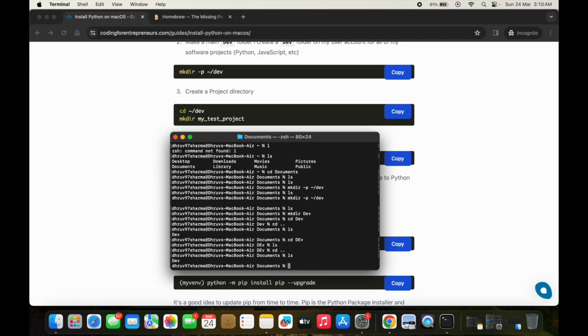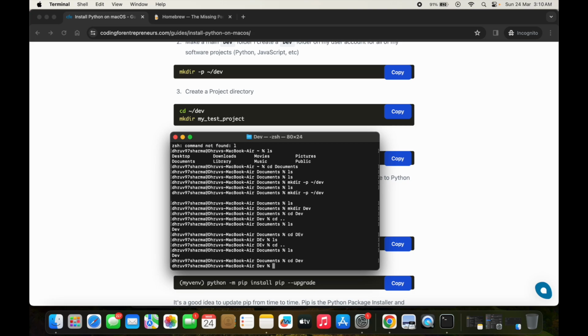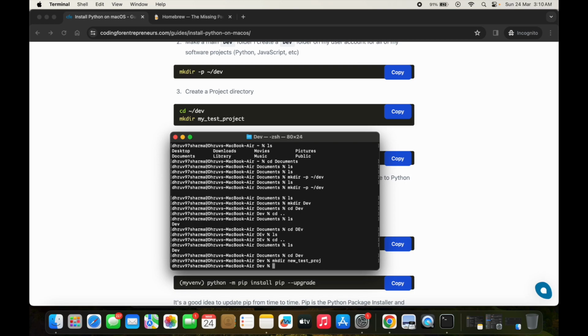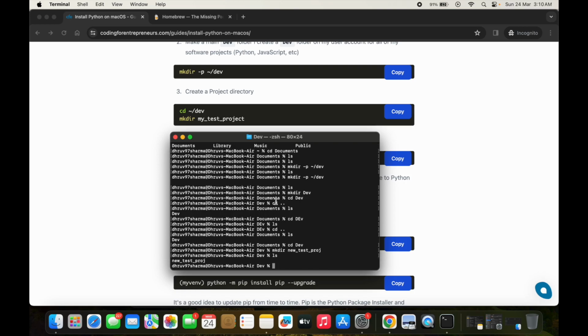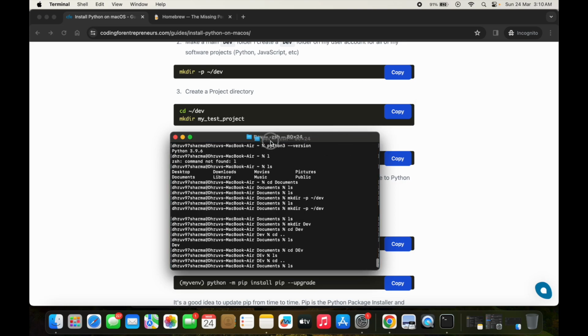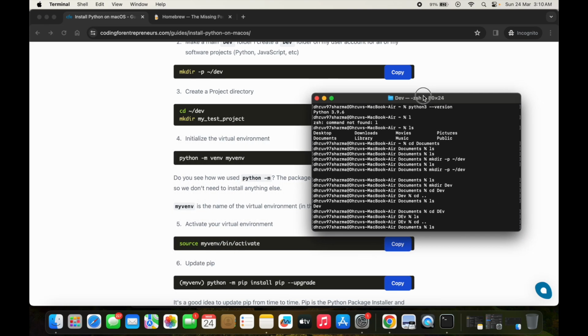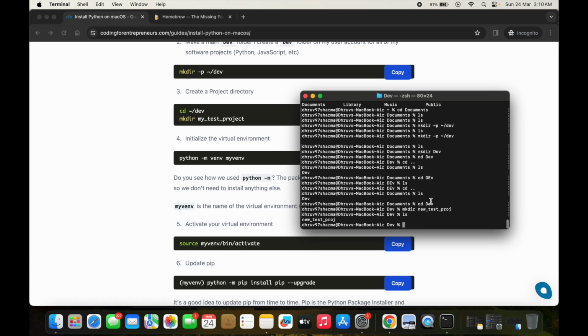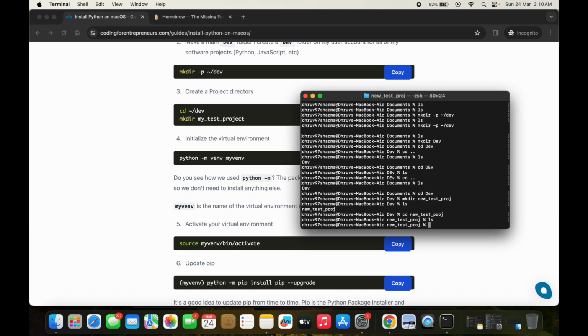Alright, let me start a test project just like this. Dir new test project, and let me switch into this project and see if we are able to start the virtual environment in Python. So let me switch into this project, ls, python3.